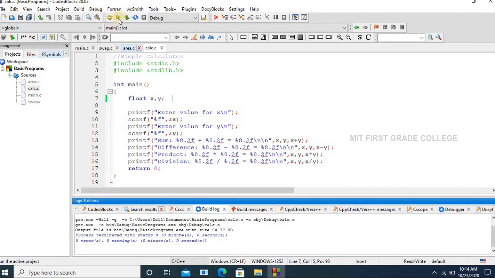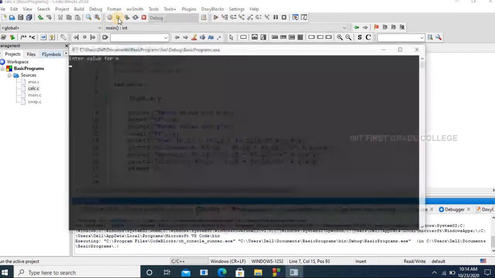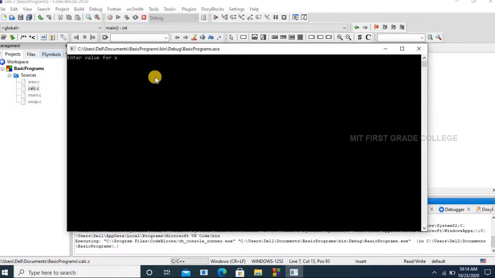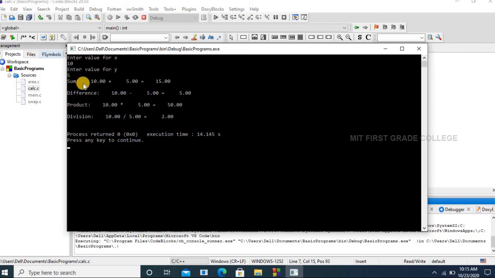Execute it by clicking on the green play button. Enter the value for x. I'll give the value as 10. Enter the value for y. I'll give the input as 5. Now I got the results. Addition of two numbers is 15. Difference of two numbers is 5. Product of two numbers is 50. Division of these two numbers is 2. We got the successful results.